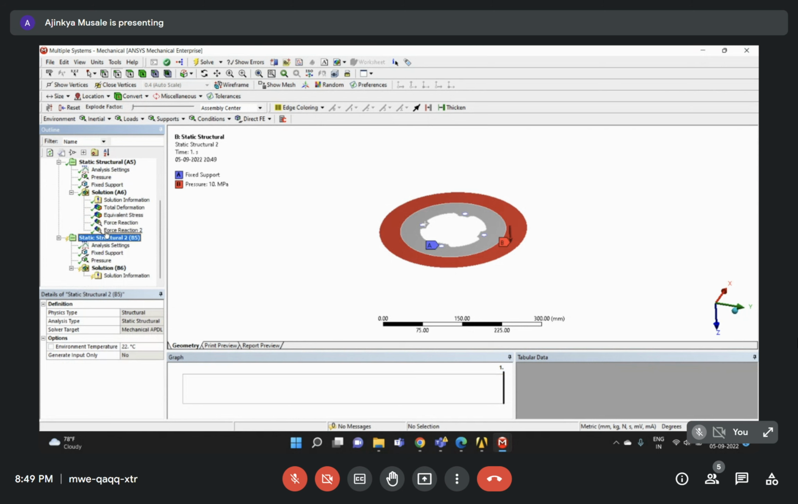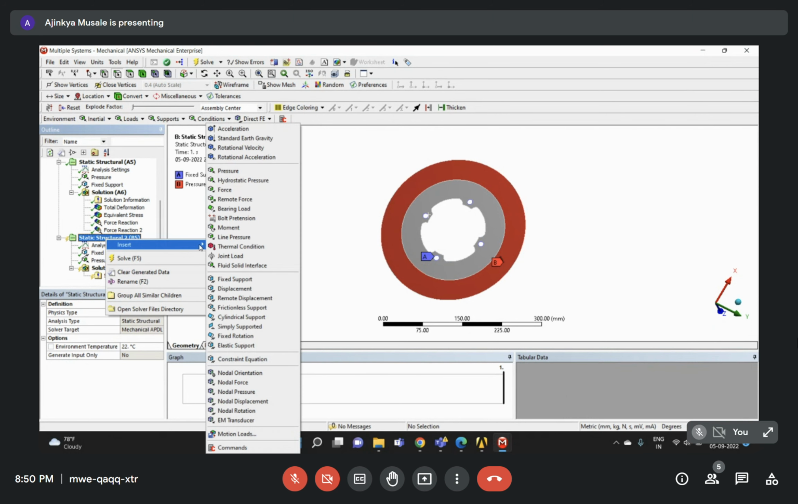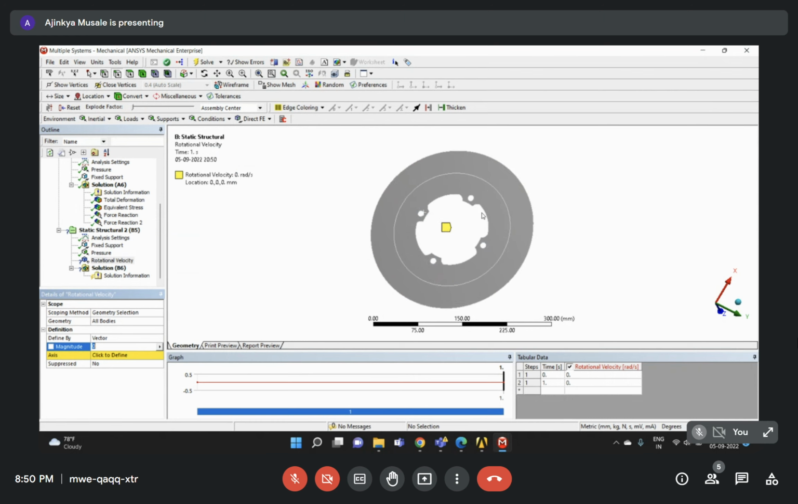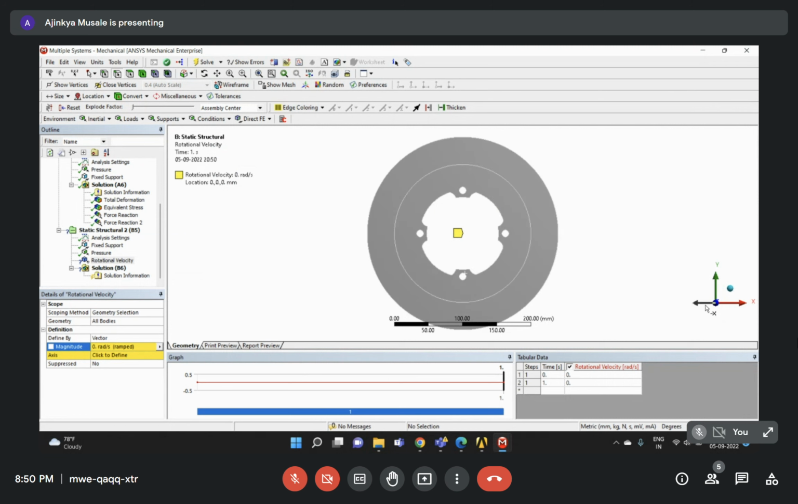In addition, now I have rotational velocity. So maybe just right click it over here, go to insert and add rotational velocity. Let's see where it is. So here it is, rotational velocity. But to define this rotational velocity, I need to have some axis. So this disk is rotating. I'll just click on the Z axis. So this is my Z axis, the perpendicular axis.